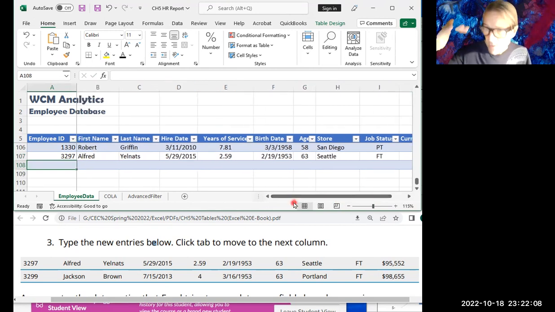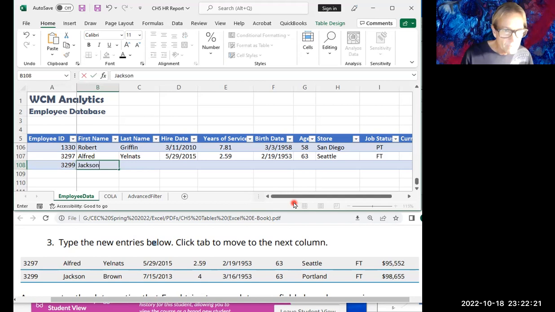This one's going to be shaded. You can see the shading is alternated. Each row is alternated white, blue, white, blue. Next one is going to be 3299. This is Jackson Brown, famous singer, musical artist.